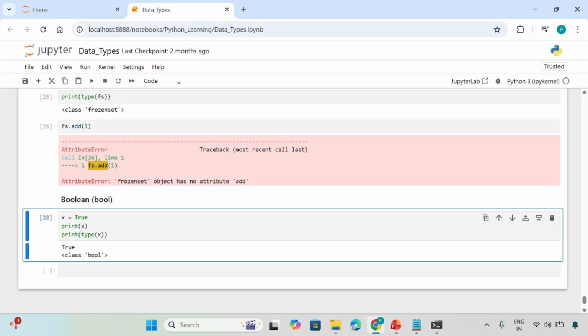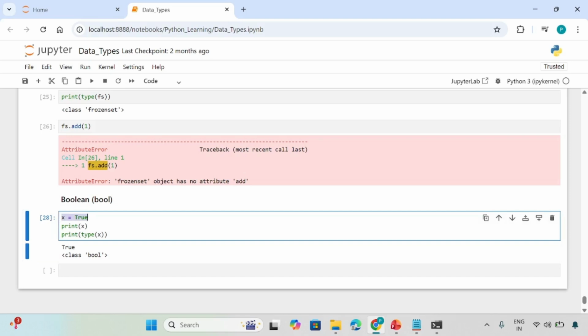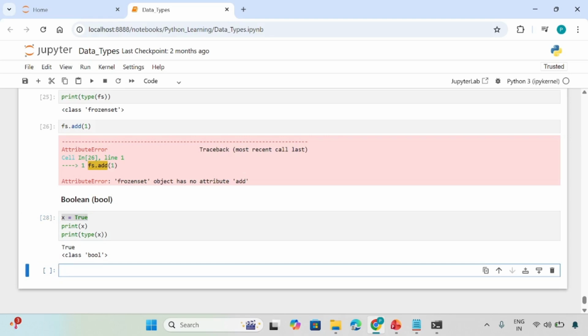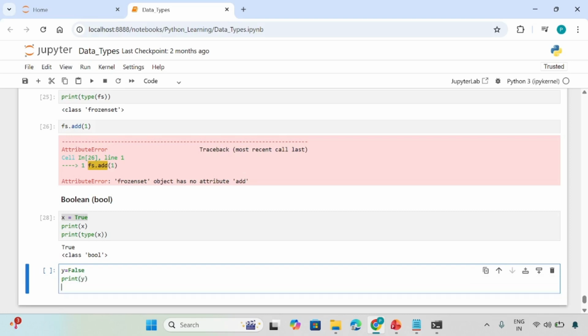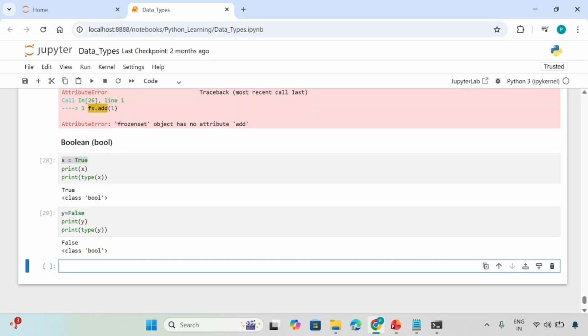I will get bool. So if I assign the value true to x, Python will understand that it is a Boolean variable. Similarly, if I assign false to y and print y and print the type of y, I will get the Boolean again. So Python recognizes true and false as Boolean values.